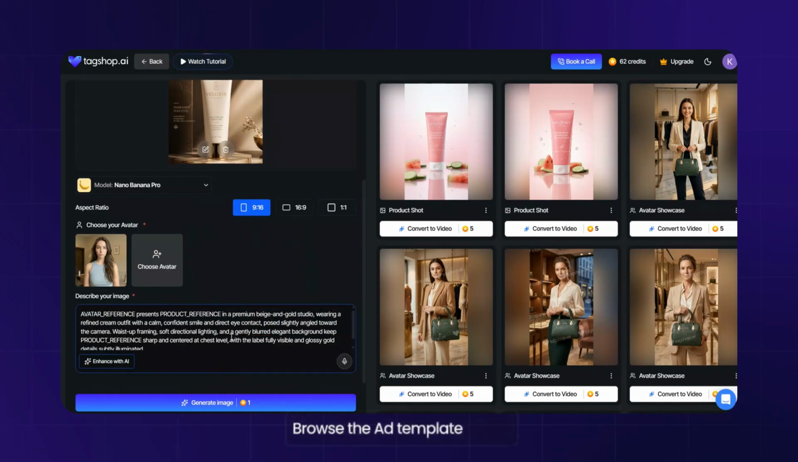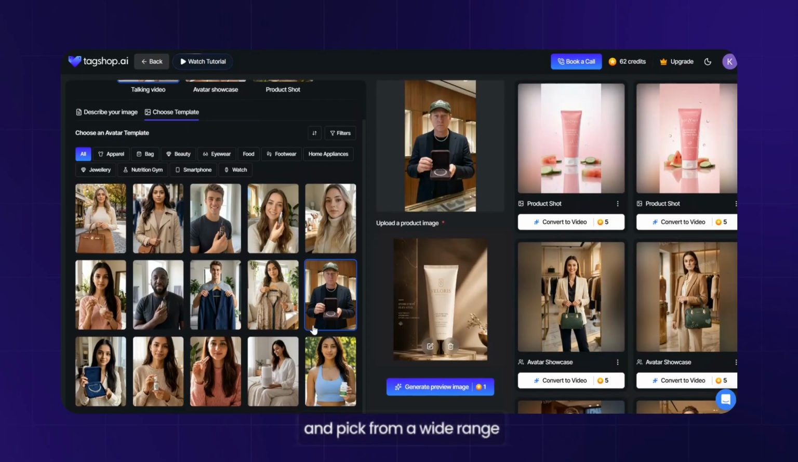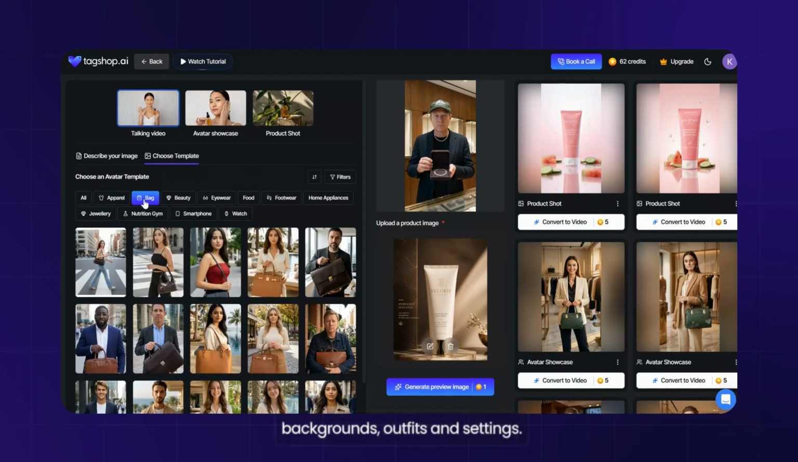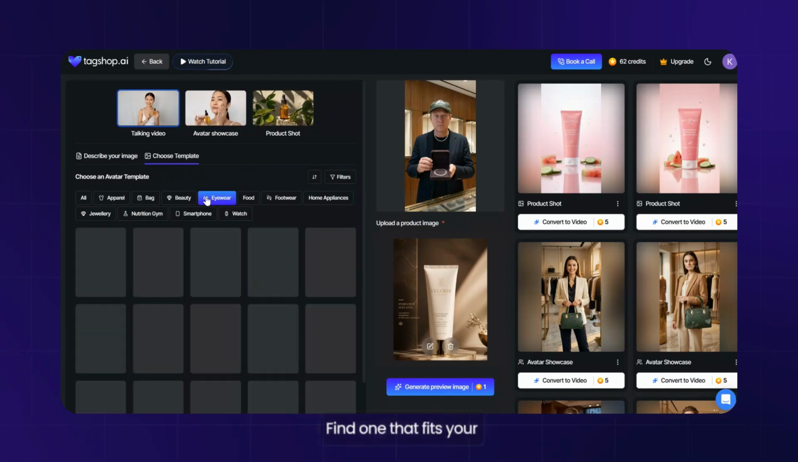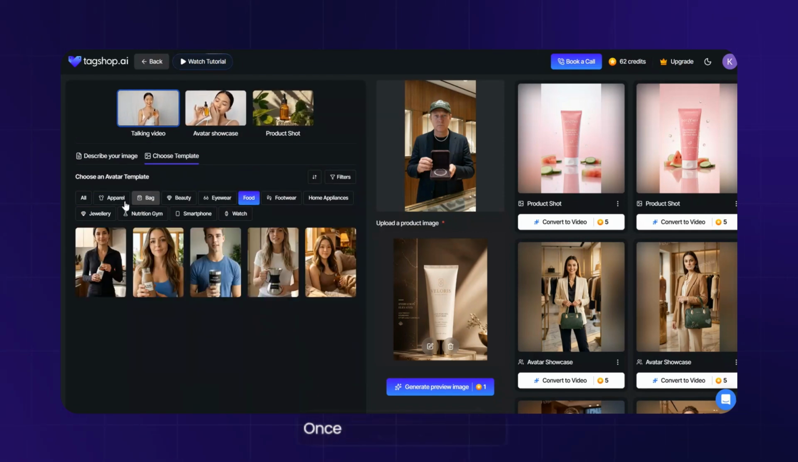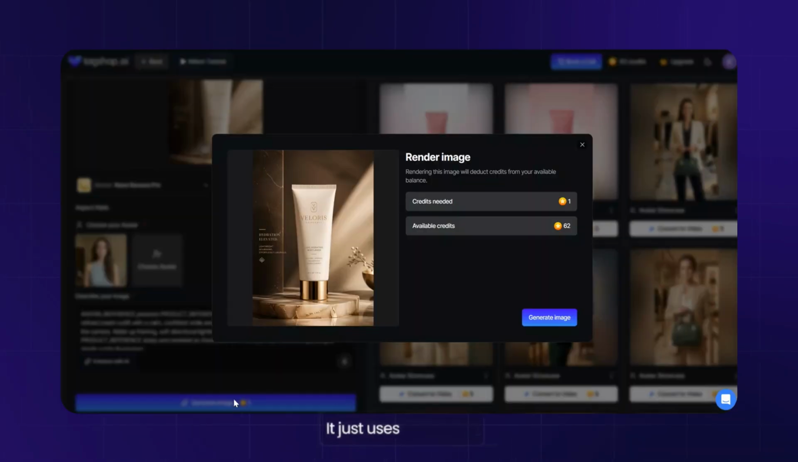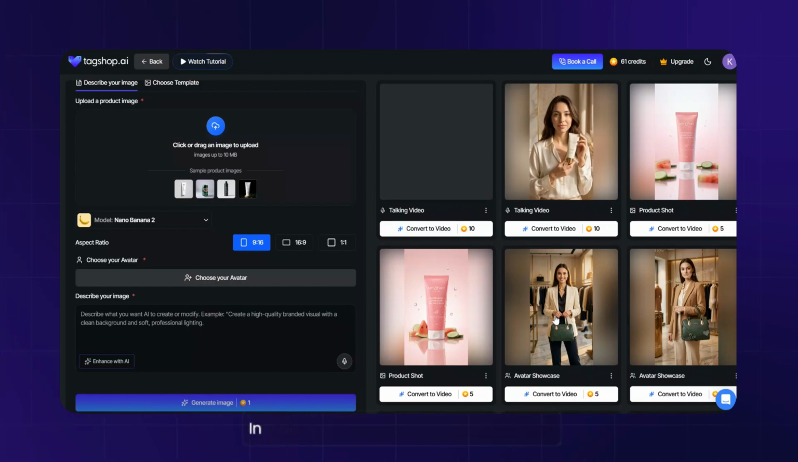Browse the Add Template library and pick from a wide range of avatar styles with different backgrounds, outfits, and settings. Find one that fits your brand and go from there. Once everything looks right, hit Generate Image. It just uses 1 credit. Your presenter's visual is created in moments.